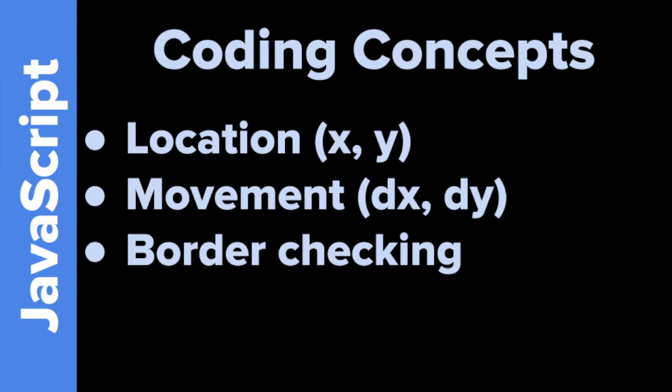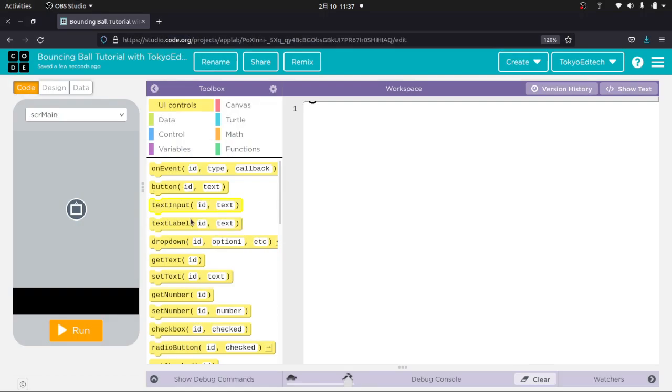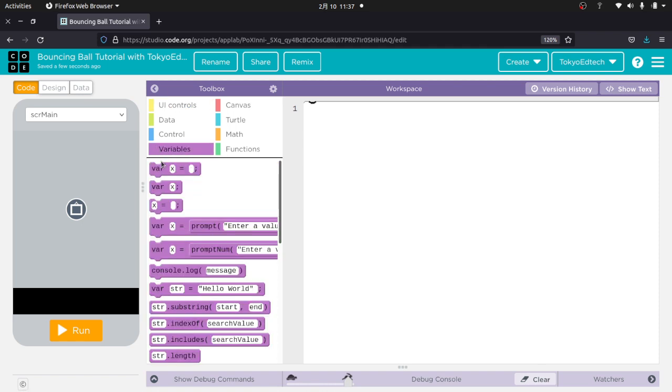Because mistakes are made from time to time. So I'm going to go to variables. What I'm going to do is start creating the variables I need. Now notice this starts with var, the var keyword. I only do this once. This is when I initially create the variable.